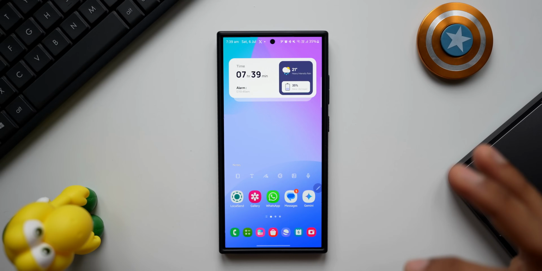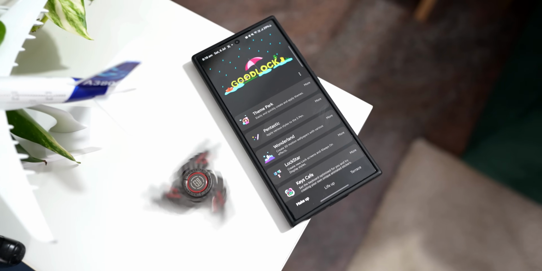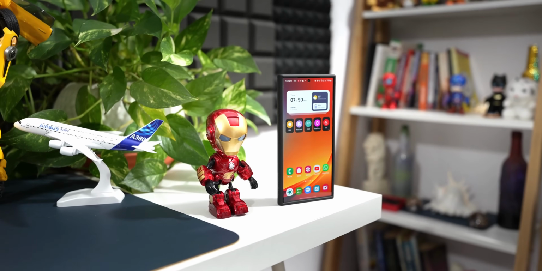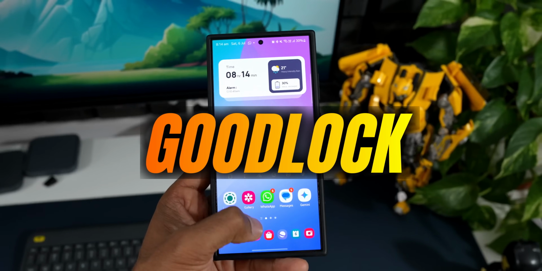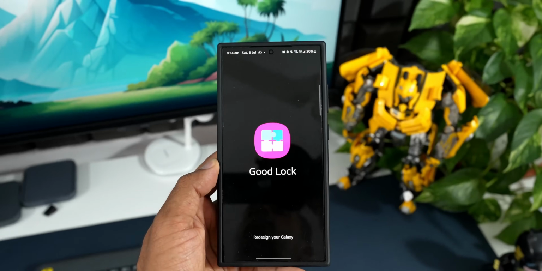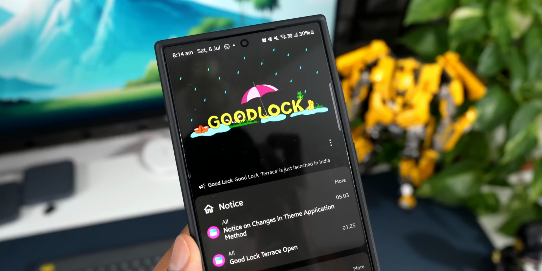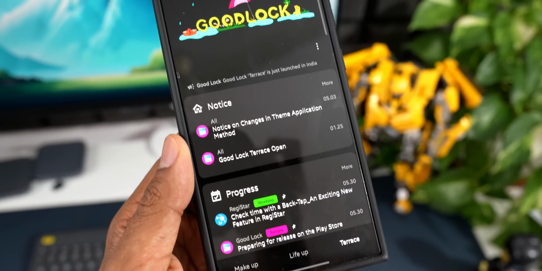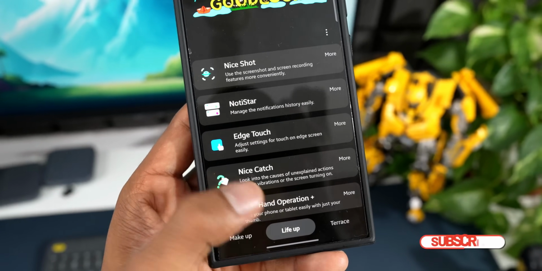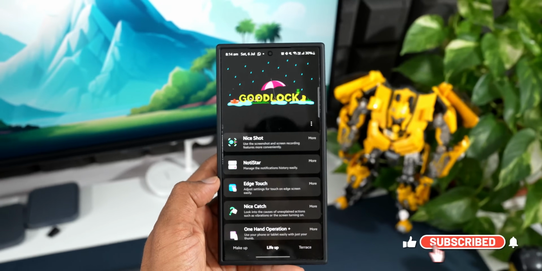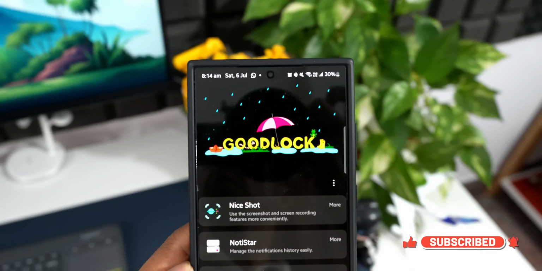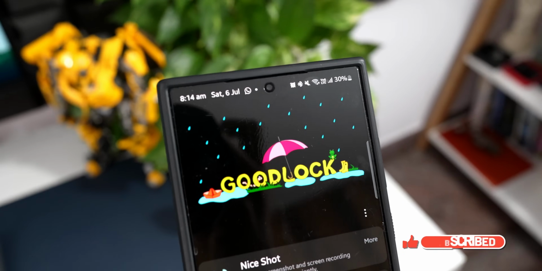Alright, now I have picked up 10 super useful features on Samsung Galaxy phones which can be enabled through the Goodlock application. Now if you do not have Goodlock, you can download the FineLock or NiceLock application to install some of these modules from the Goodlock app, or just wait for Samsung to release the Goodlock application on Play Store. Apparently it is going to come to all the countries, so let's wait for that. Now let's check out all these cool features.